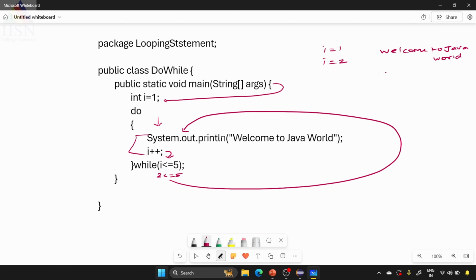Now again it prints welcome to Java world. Again it increments the I value by 1. This continues until I becomes 5. So until I is 5, the block welcome to Java world is printed 5 times: 1, 2, 3, 4, 5. Five times it prints.